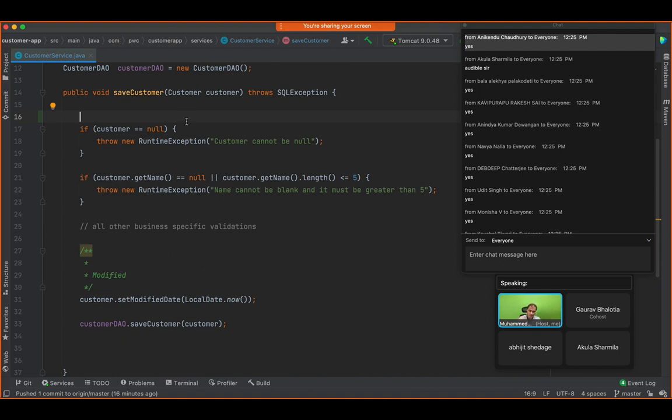And then I will have to start a transaction, and then either commit the transaction or else roll back that transaction. I will have to write all of that code. Listen to me. I will have to write all of that code in this plain simple Servlet API.